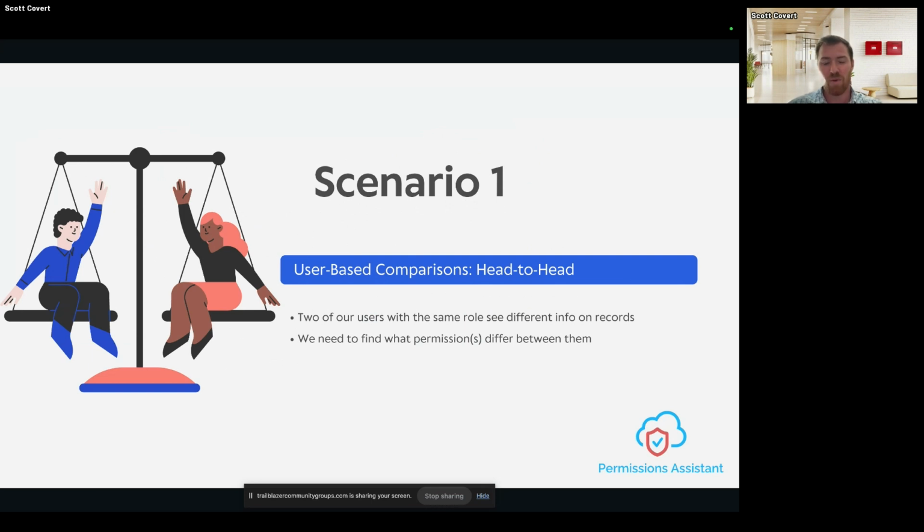So we need to figure out what permissions differ between them and why one user is not seeing what the other is. Previously, this would require a lot of clicks in Salesforce setup, right? You need to go to the advanced user details. You need to see all the profile of both users to make sure they're the same. Then you need to go through all the different permission sets assigned to them, see what makes them different, etc.